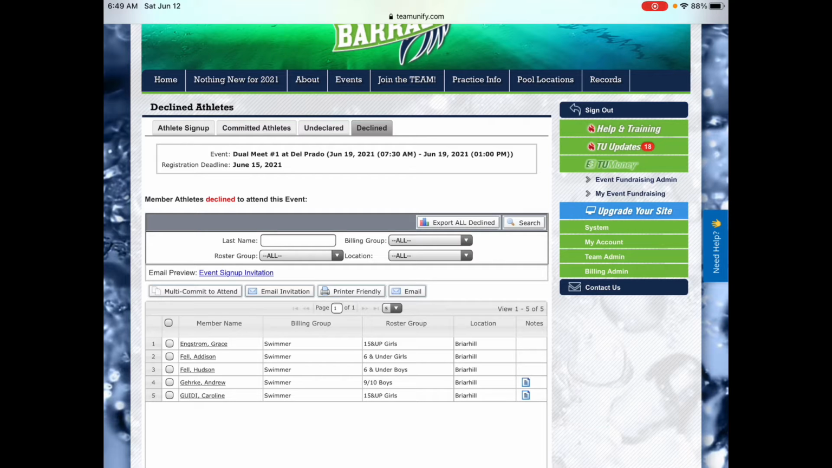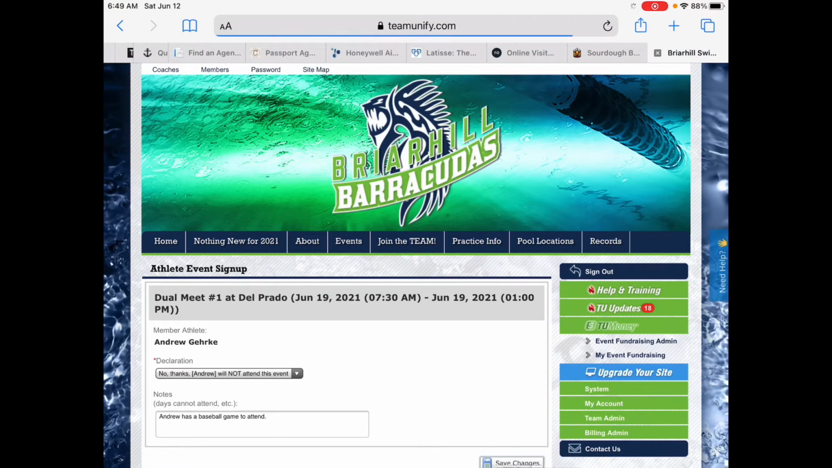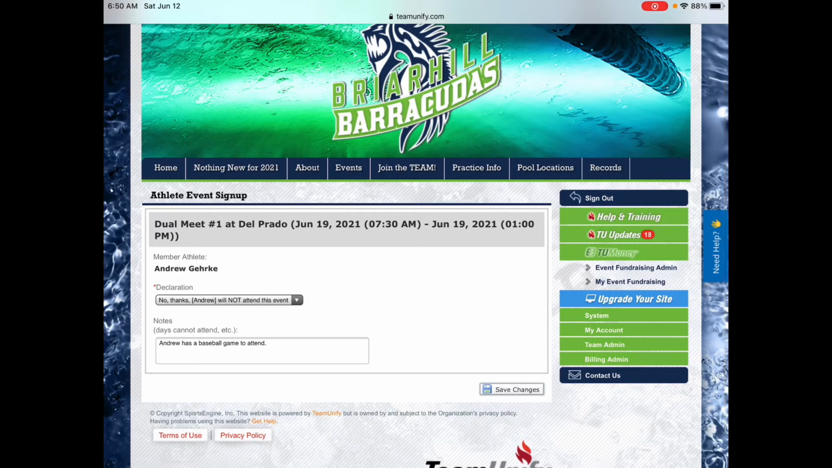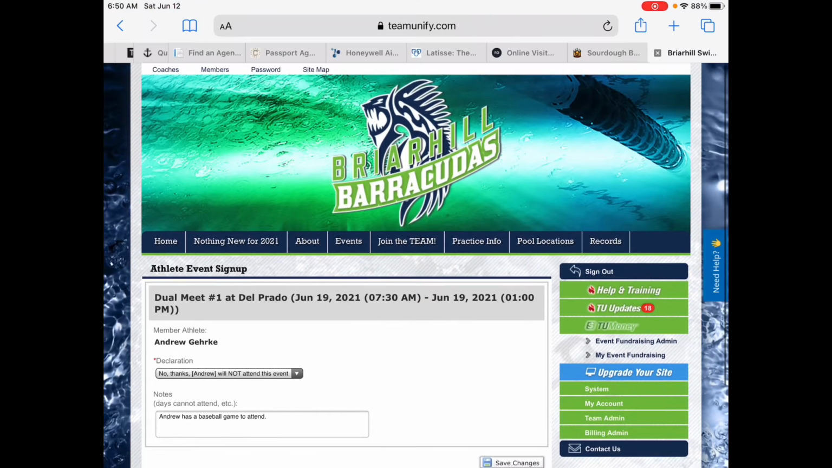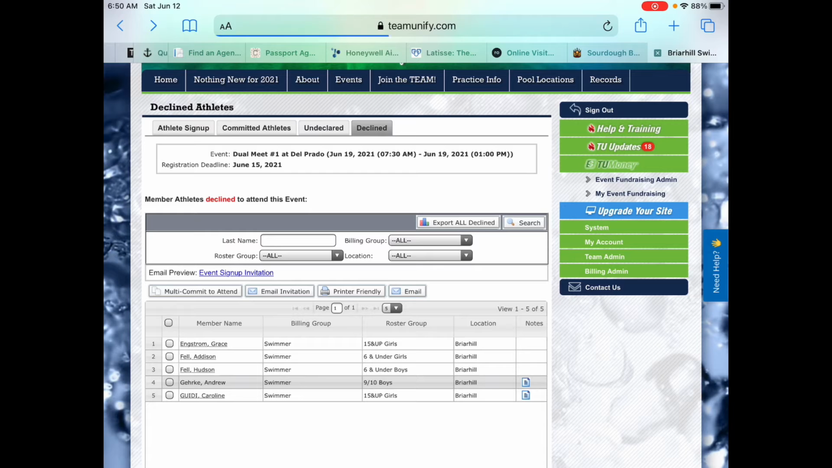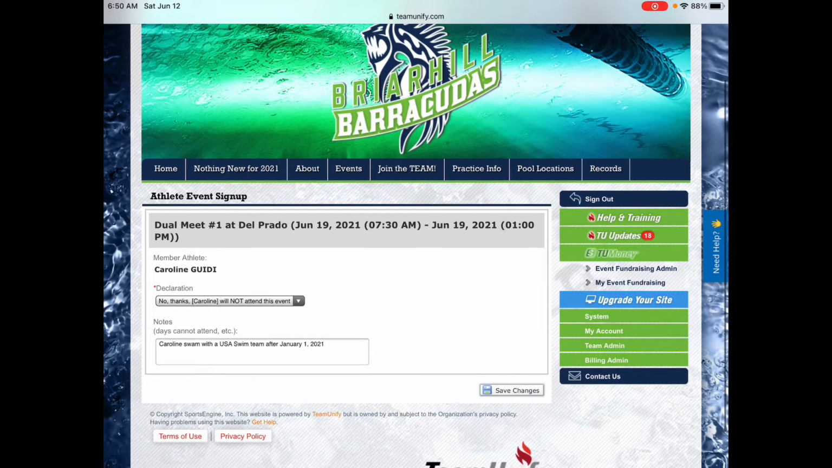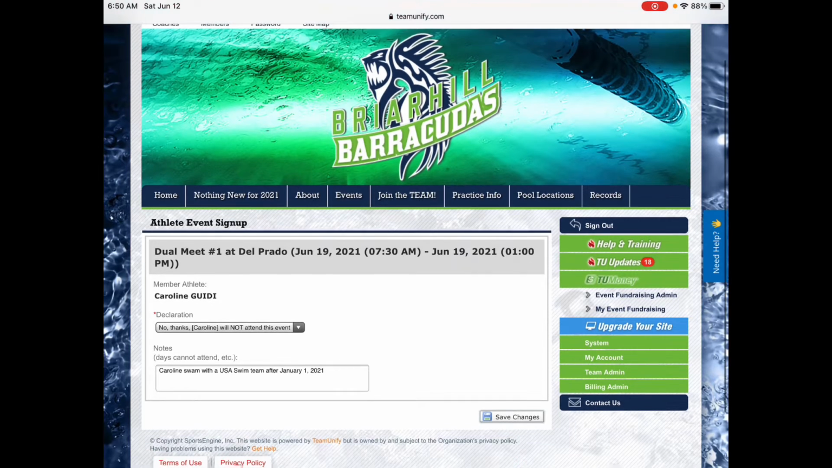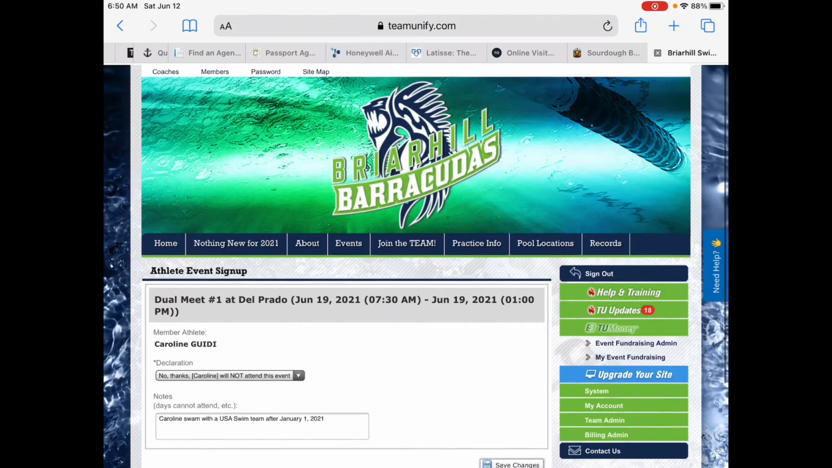The important thing to note here is that there are little notes. If you look at Andrew Gerke down here, there's a little icon next to notes. On a desktop, you can just hover your mouse over it, but on my iPad, I have to click him. Andrew has a baseball game. Carolyn Guidi is actually unable to do any meet with us because she was a USA swimmer after January 1st. That's our Tri-Valley League rules.